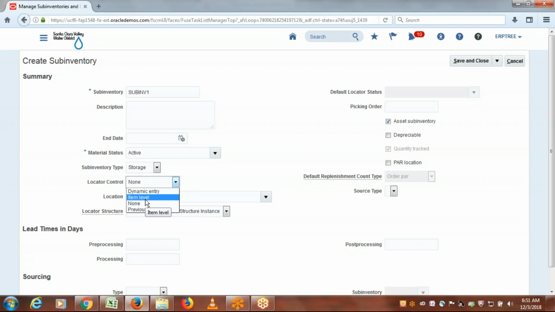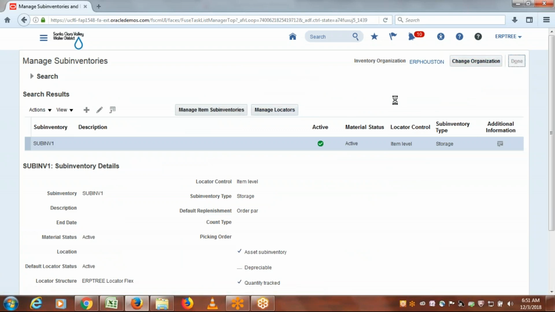This sub-inventory is taking the decision, the locator control whether dynamic entry or previously defined, that should be decided at inventory item level only. Okay, so that we can test item level. Item level locator control, we want to set item level. That means item level will decide for which item which locator control is required, dynamic entry or previously defined, instead of setting at sub-inventory level. Done. So save and close. Done.